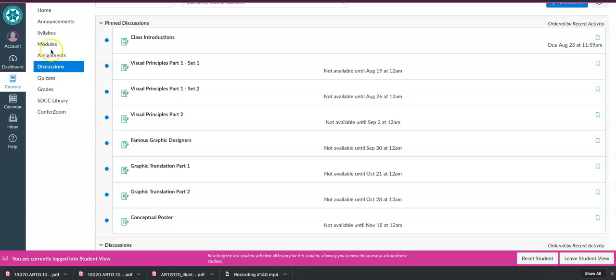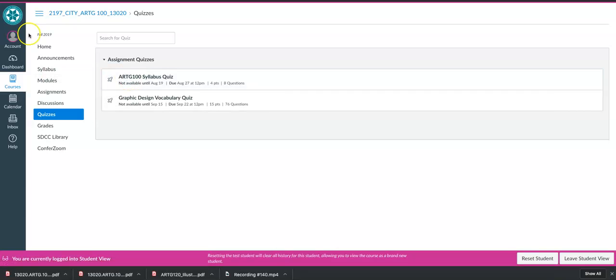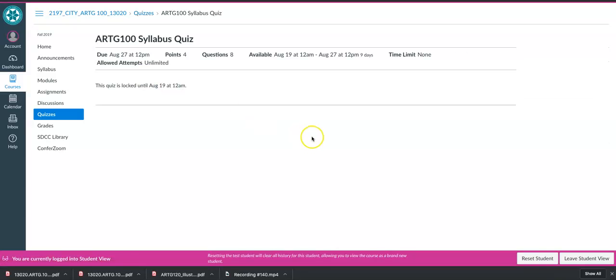So those are the three essential parts that you're going to be using constantly throughout this course: the modules, the assignments, and the discussions. You're also going to have two quizzes in this course. You're going to have your syllabus quiz, which is due by August 30th, and then your vocabulary quiz, which is due by September 15th. I need to correct the date on this one here. So that is where you will find those as well. You can click into those and take the quiz once it becomes available to you.